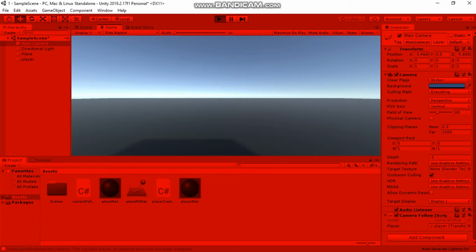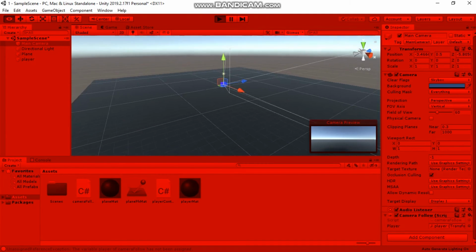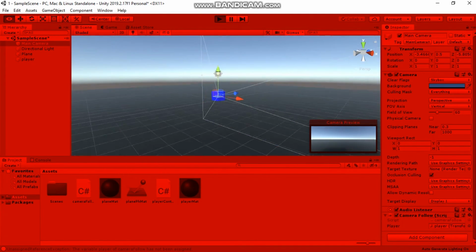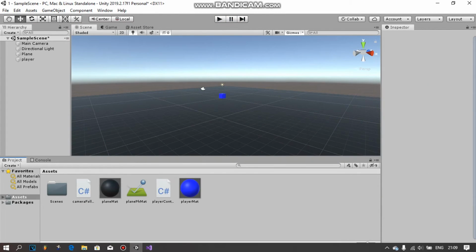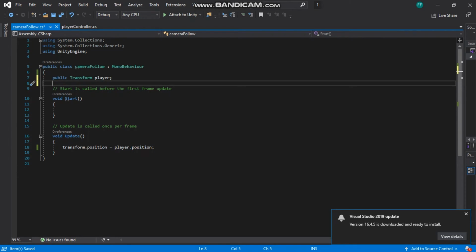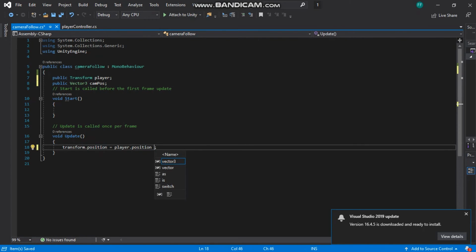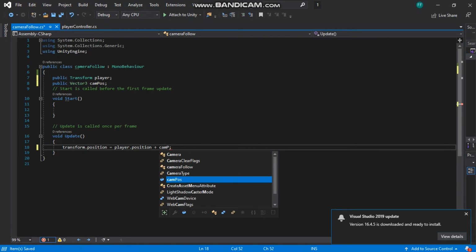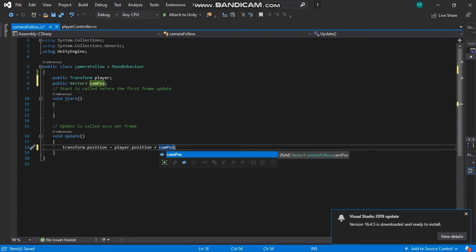So you can see the camera is in the player, and we don't want this. We are going to repair this by writing a couple of things. I'm going to write public Vector3, and name it campos. Okay, right here I'm going to write plus campos. Okay, Control save to save the changes.